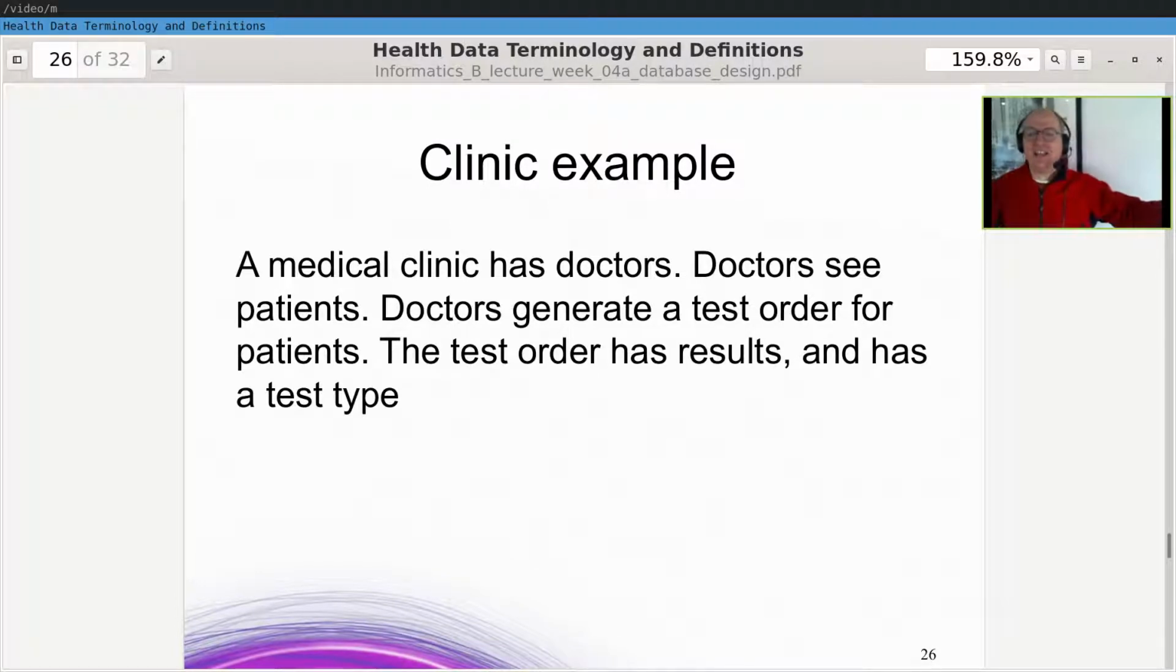We're getting there. Cool. So a medical clinic has doctors. Doctors see patients. We've seen that bit before. Doctors generate a test order for patients. The test order has results and has a test type. So that's the overall scenario, and we're going to go through that and figure out what tables we need.